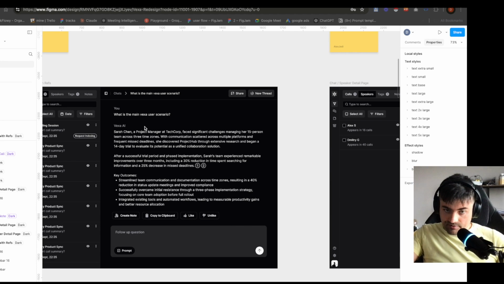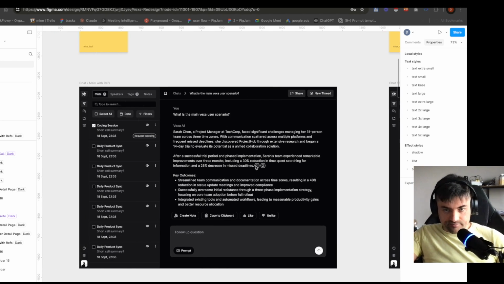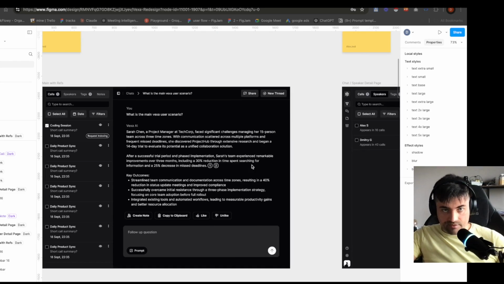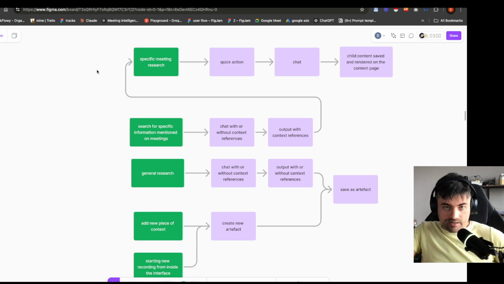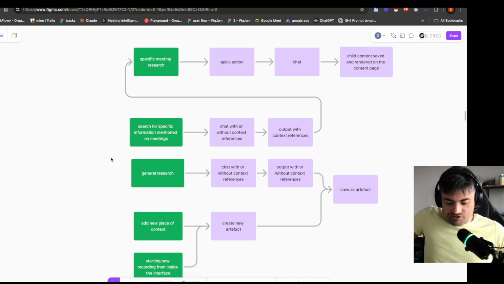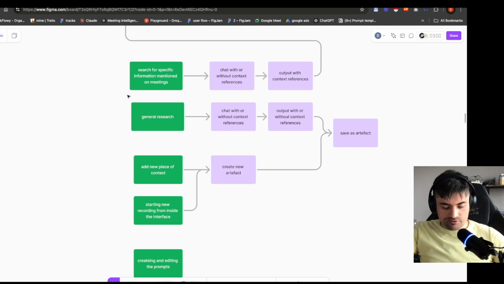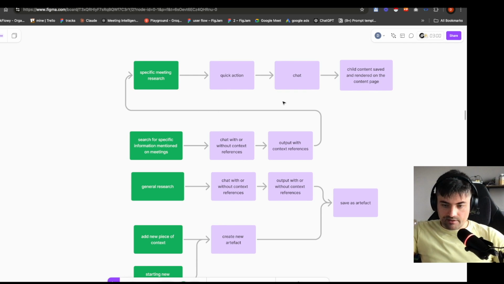Today we'll be reviewing the mockups of the new Vexa interface, and I'll be giving my feedback on how to improve it. So I've created this Figma to specify a few user flows, use cases that this interface is going to serve.